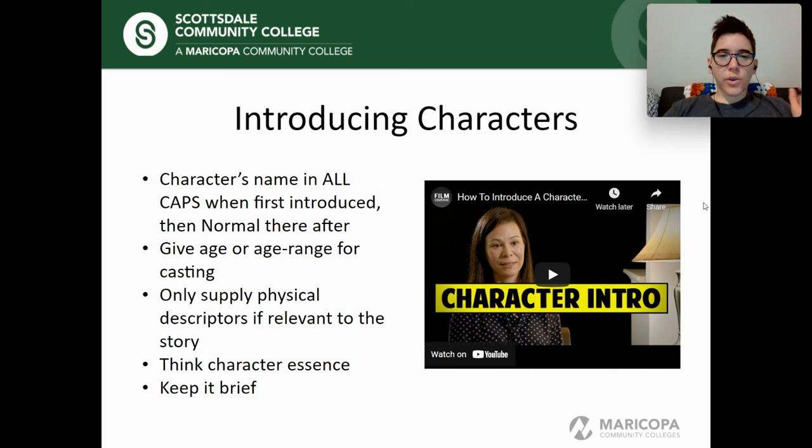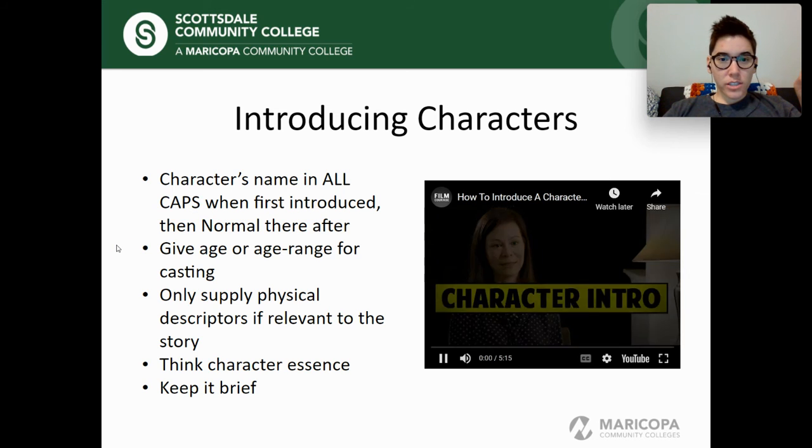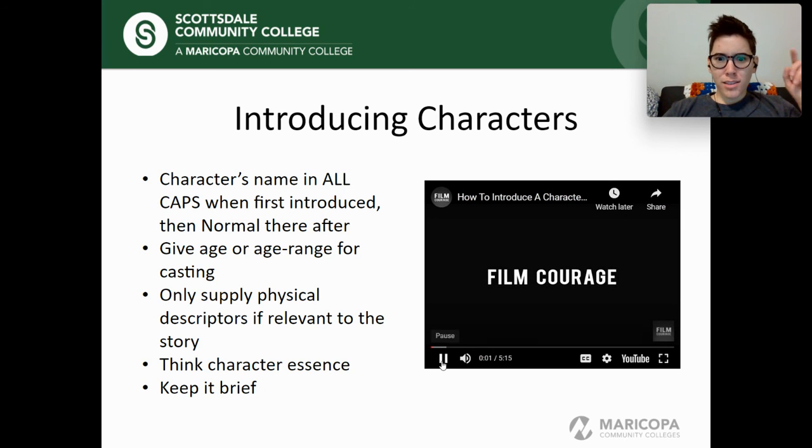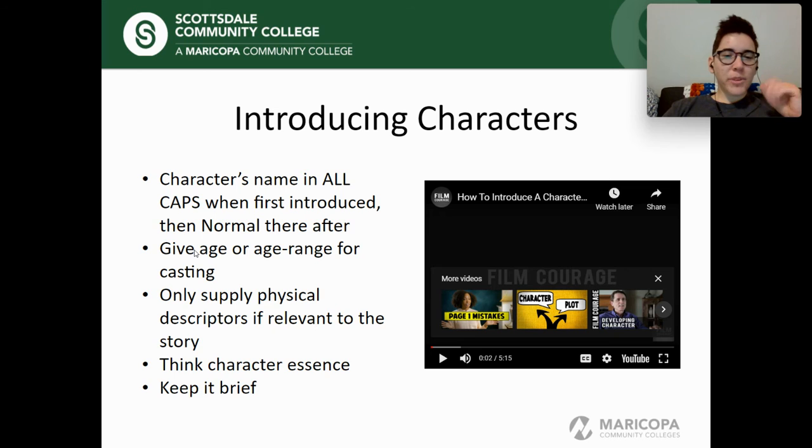All right, the next thing I want to reference is introducing characters. The first time we see characters, and what's really neat is we just saw this in our last example with Rod, the TSA agent. Okay, and we're going to reference it again.